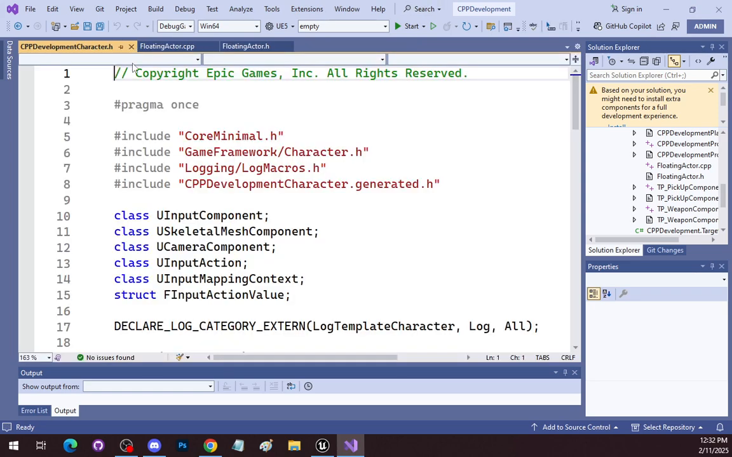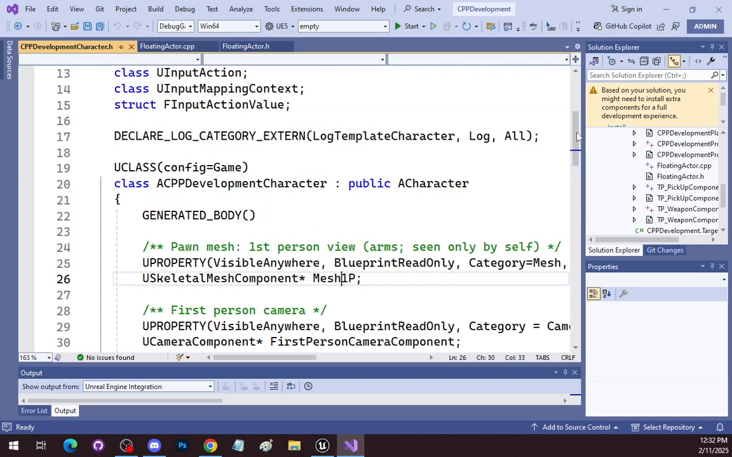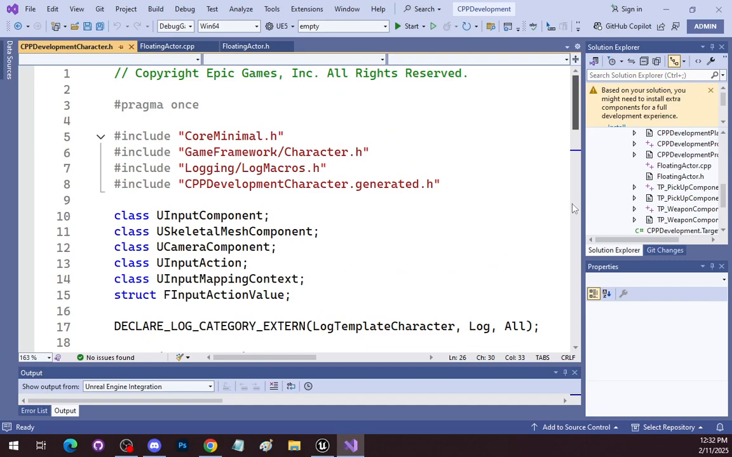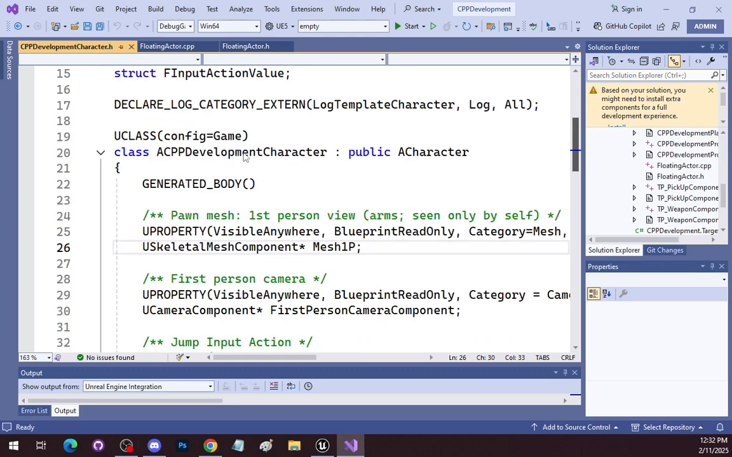So here is the C++ class for the character, and here's the .h. Here the character inherits from a character. This is the start of where this is being built.